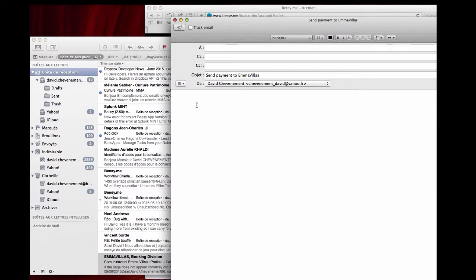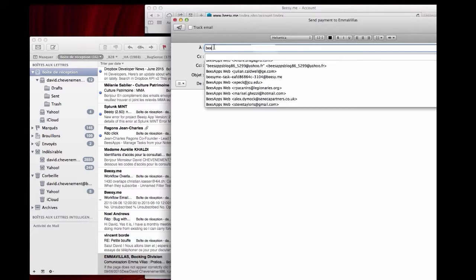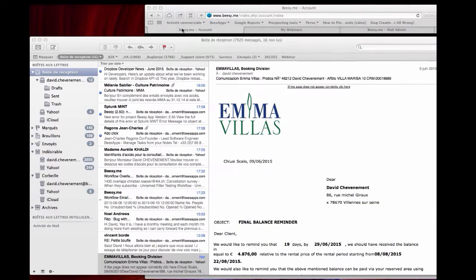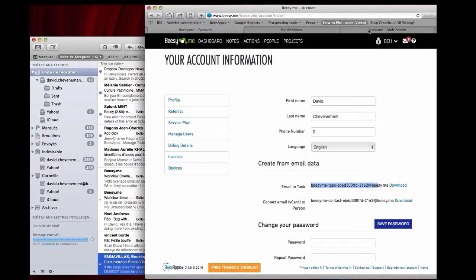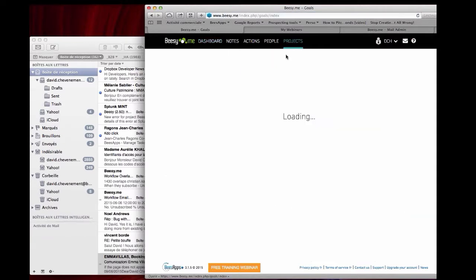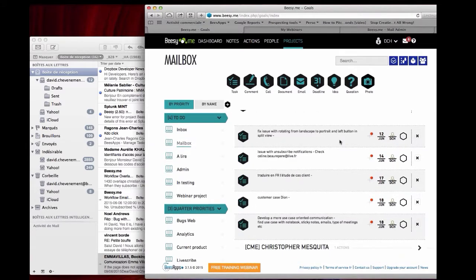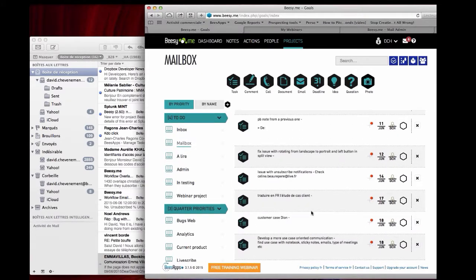Let's say I kept something inside, but here it's meaningless, it's personal. I'm just starting to type Busy, and because I added it to my contact list, it's auto-filling for me. I'm sending this to Busy, and what it will do is create an action inside my BusyMe mailbox here, every 2 minutes. So you might ask, what's the point of sending an email from my mailbox, where it already is, into a Busy mailbox?